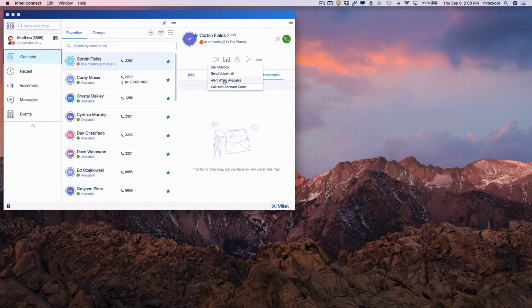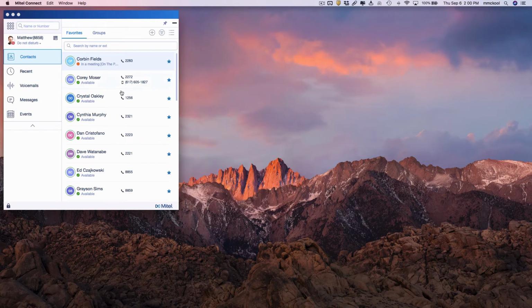Now, because Corbin is in a meeting and on the phone, I'm going to go ahead and say alert when available, because let's pretend that I really need to speak with Corbin. What the system will do, and you may see this happen throughout our presentation, is whenever Corbin hangs up the phone, I'll get a little flag fly across the screen that says Corbin Fields became available at such and such date and time. And then I'll just click on the link and it'll allow me to dial Corbin directly without having to enter his number. So that's a really nice feature there.